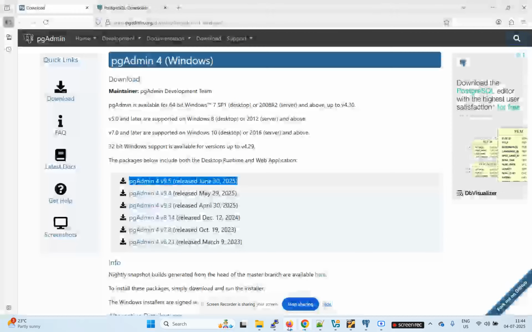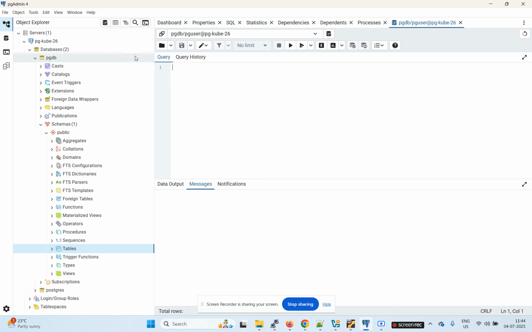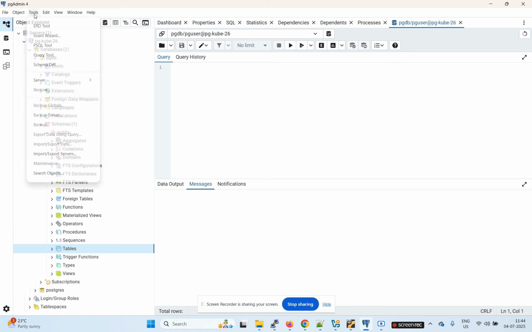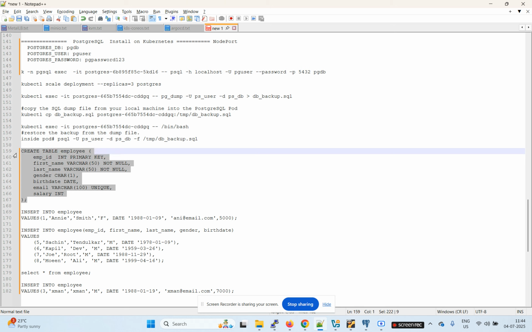Okay, one second. From the pgAdmin, I mean this menu, Tools, Query Tool. Here you can put it in. I have a sample table. Let me try to create this one.